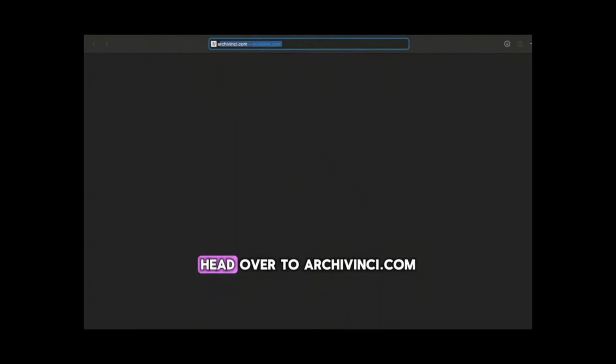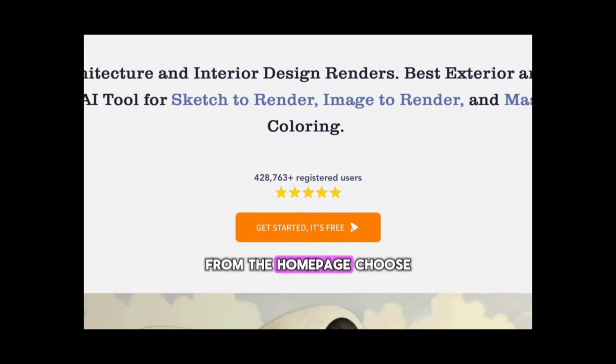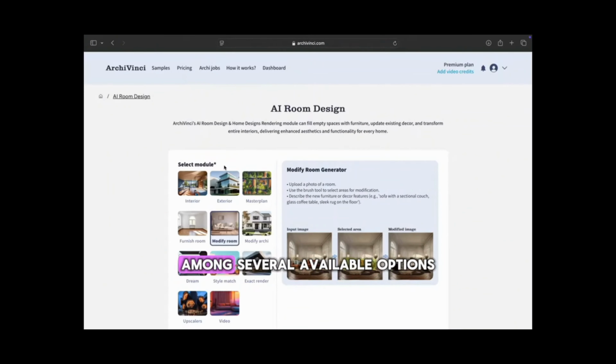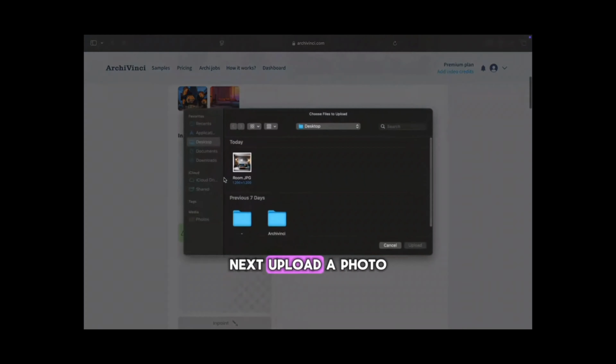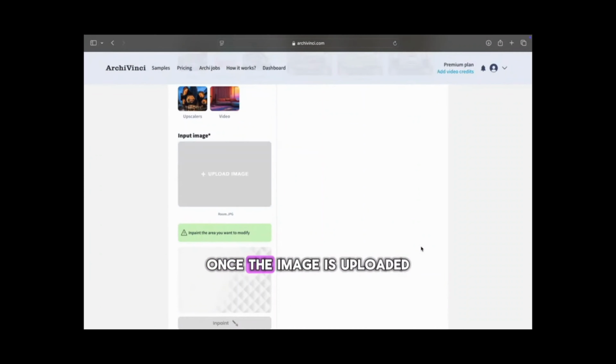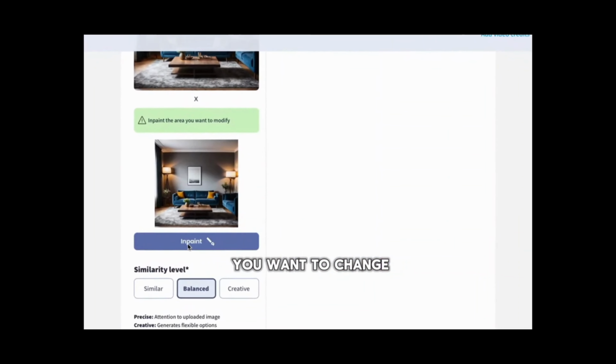Here's how. First, head over to archivinci.com. From the homepage, choose the Modify Room module among several available options. Next, upload a photo of the room you want to modify. Once the image is uploaded, highlight the specific area you want to change.